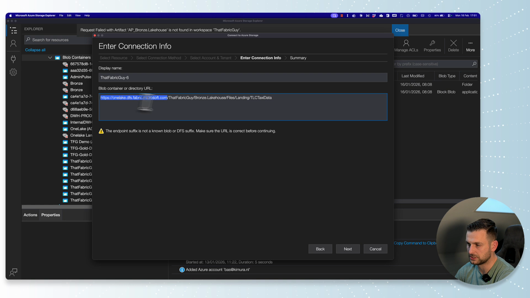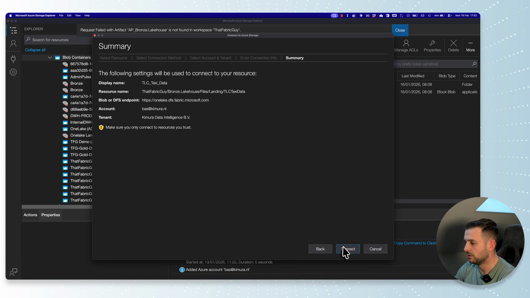The URL should look something like this: onelake.dfs.fabric.microsoft.com. That's all standard. That should be the same as what you have. Then we have the name of our workspace, the name of our Lakehouse, and then it is basically a folder structure. Now we can omit this folder structure right here, but for all intents and purposes, I am assuming that I want to go into this particular folder. So I will leave the folder name right here. And then we're going to call this TLC_taxi_data, to easily find the information that we're looking for. So we click next and we click connect.